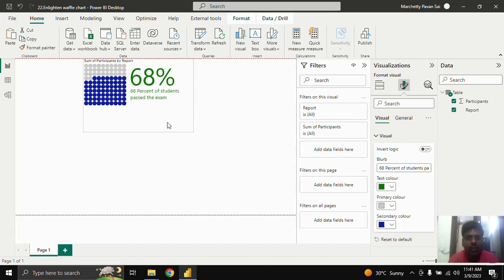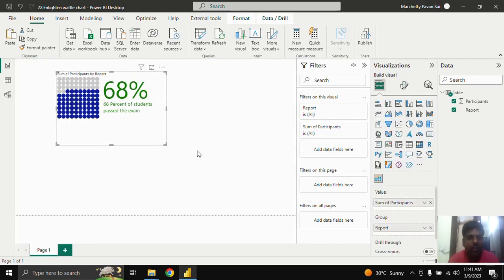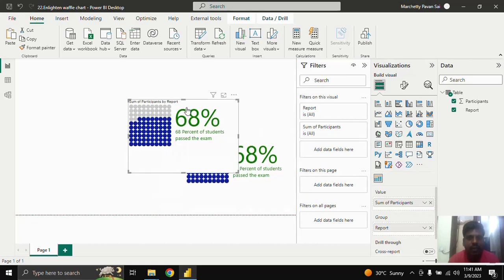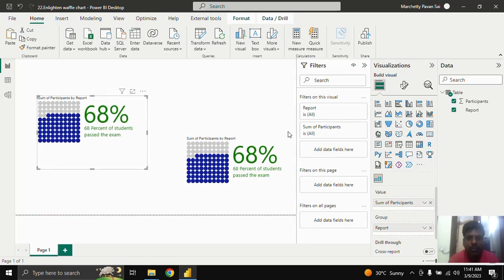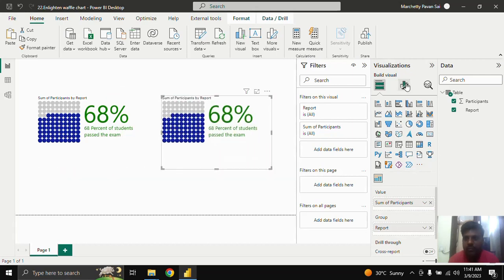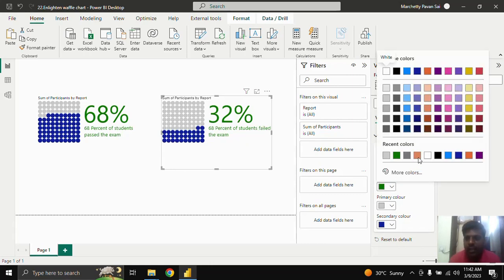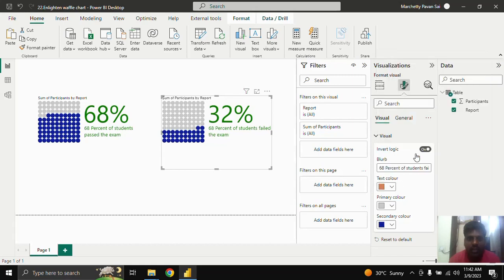Similarly, what I could do is I could copy it and make another chart for students who failed. Okay, and I'll go to format. I'll just invert the logic. Instead of passed, what I could do is I could write failed, and instead of this text color green I could maybe give it as orange.